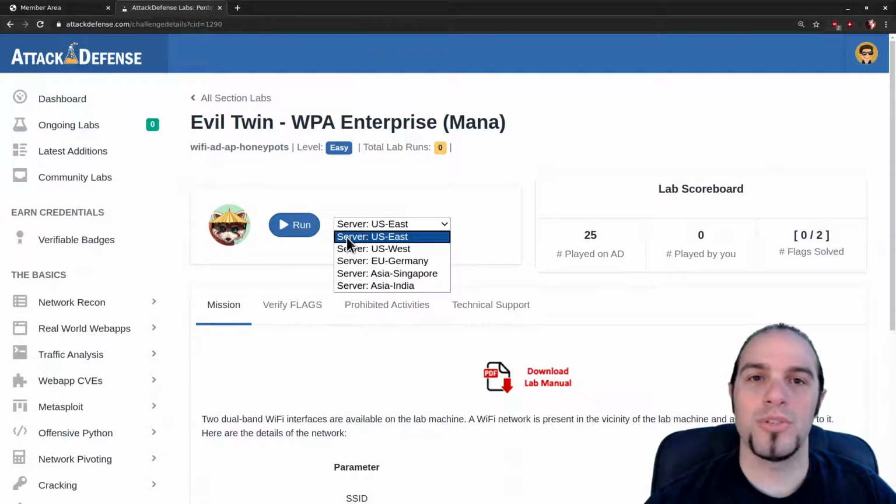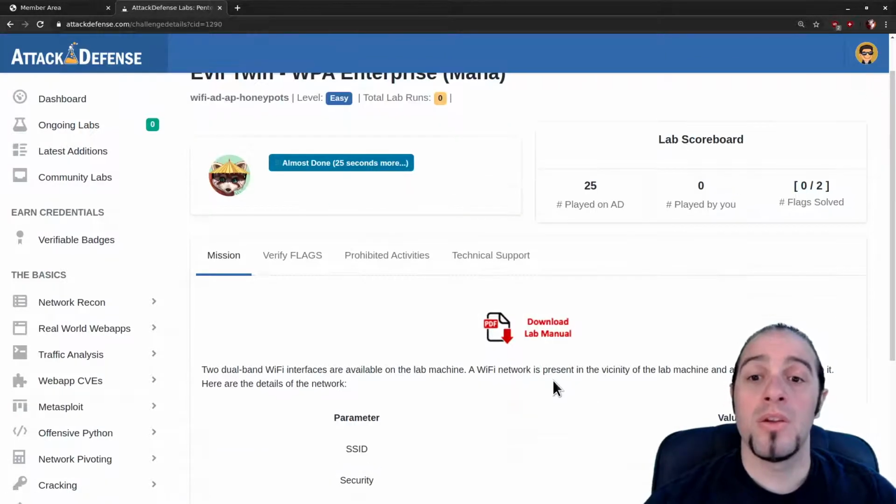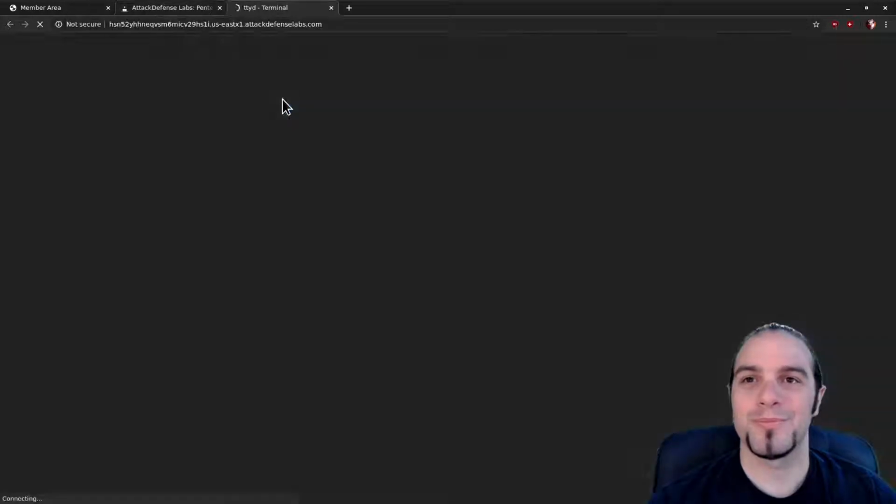Please select the server closest to you, in my case that's US East, and hit run. Today we have two dual band interfaces available on our lab machine, and there is a Wi-Fi network present in the vicinity, and a client is connected to it. Our goal is to disconnect the client from this network, connect them to our network, and get their credentials. So let's see how that goes.